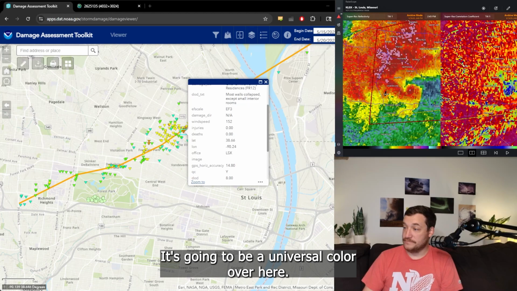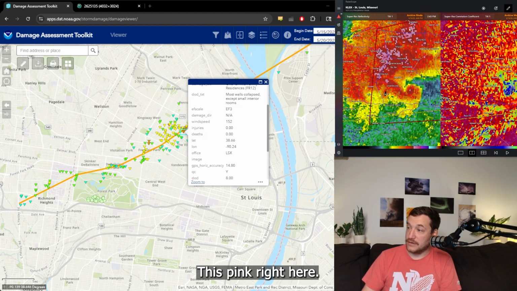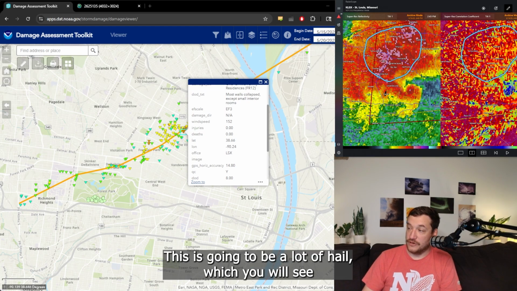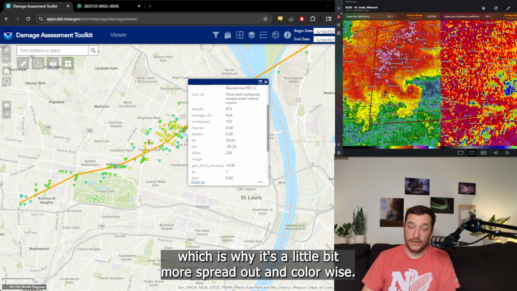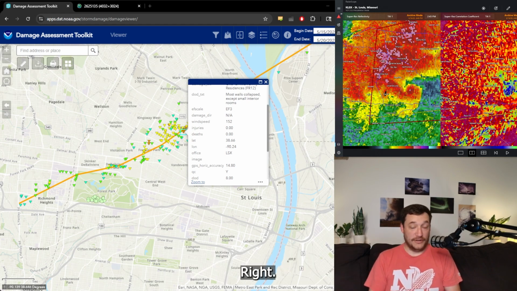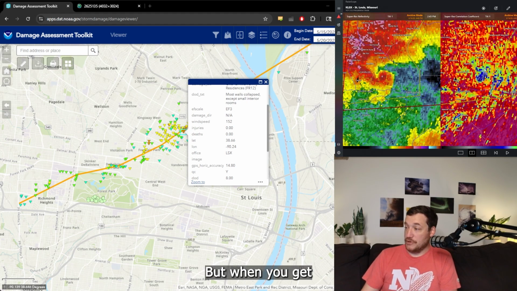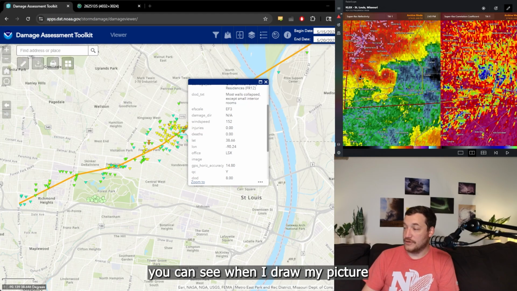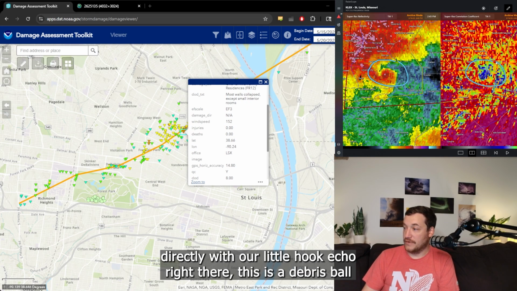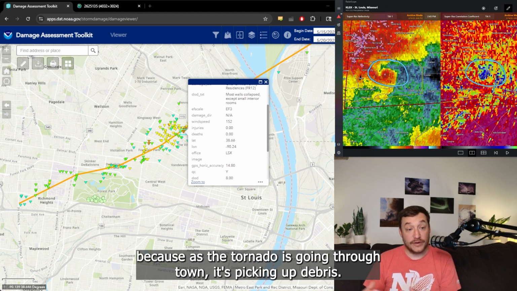Over here, this pink right here is going to be a lot of hail, which you will see a little bit of difference in the actual hail itself, which is why it's a little bit more spread out color-wise, right? But when you get down here to this blue ball that lines up directly with our little hook echo right there, this is a debris ball, because as the tornado is going through town, it's picking up debris.